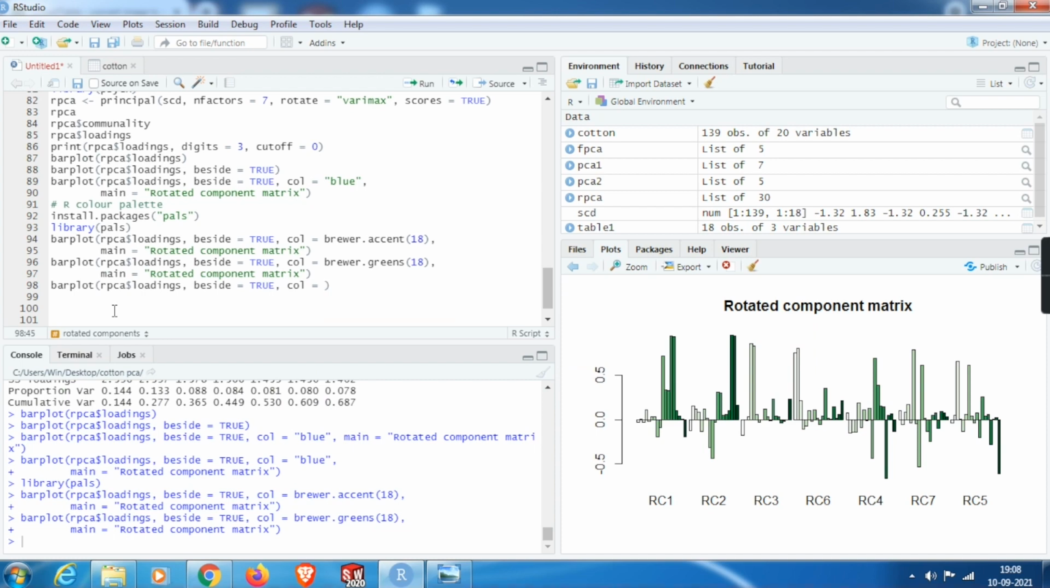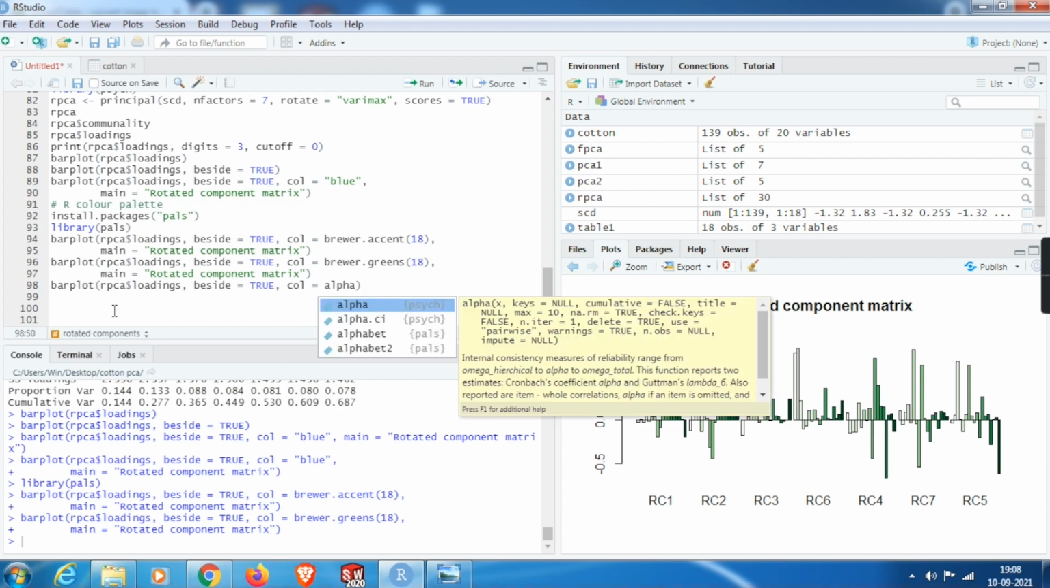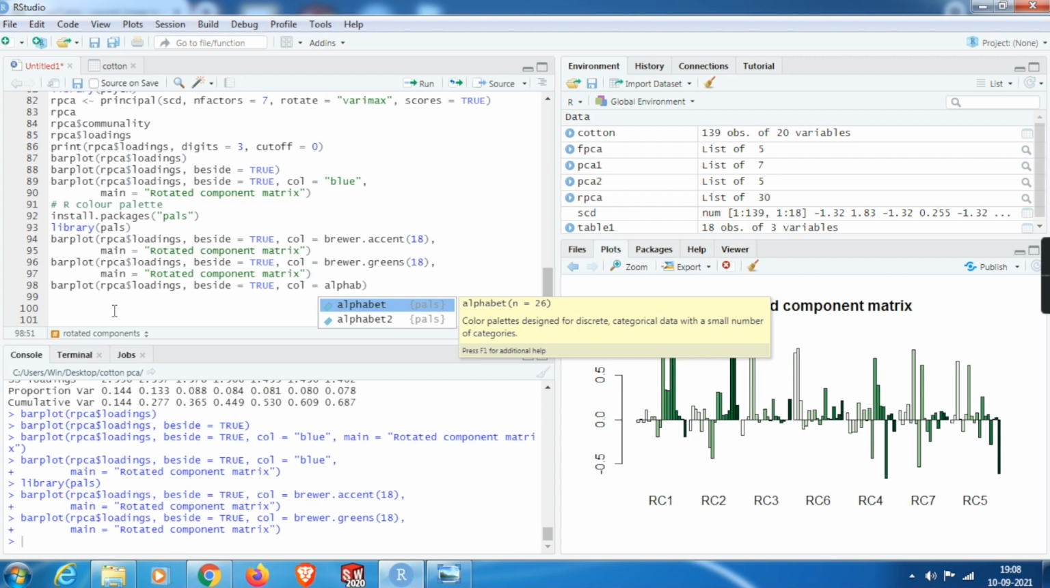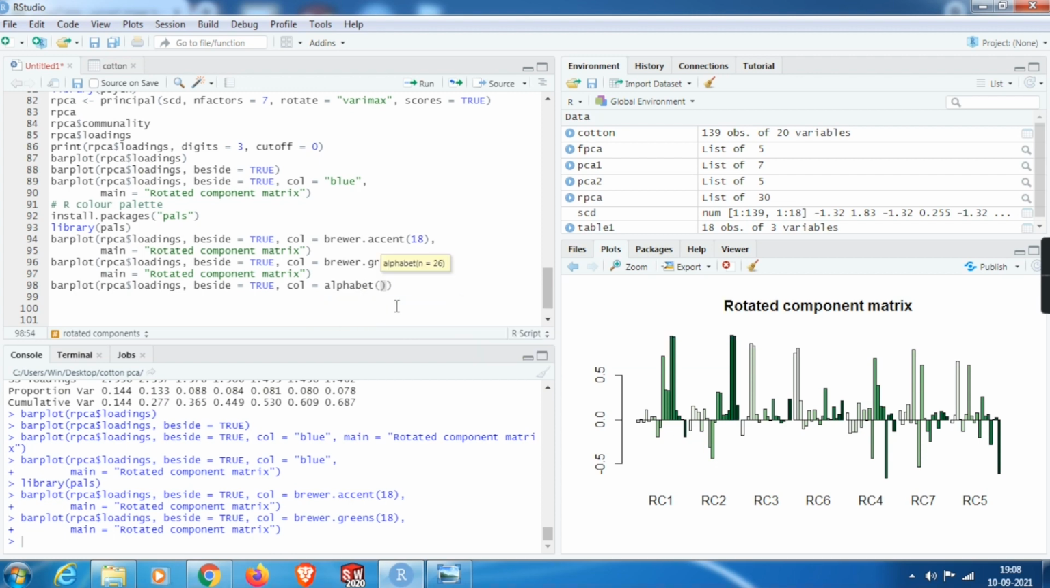In order to do that, we need to use the alphabet function. There are two functions, alphabet and alphabet2. You can use either of these, and if you want to know about their colors, I will give that in the link in the description below. Within alphabet, we need to mention the number of colors, so mention 18. Then we need to pass the main heading, so mention "rotated component matrix" within double inverted commas.